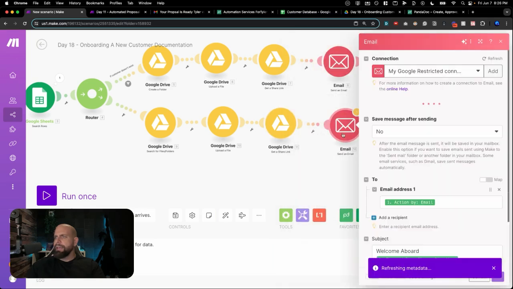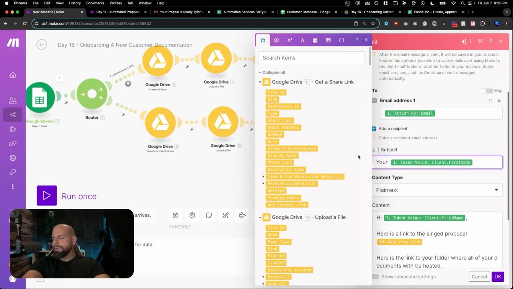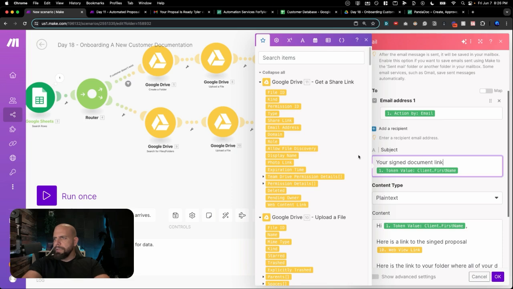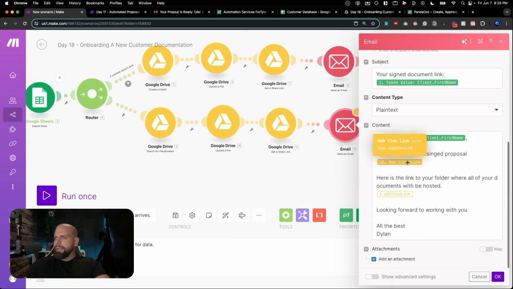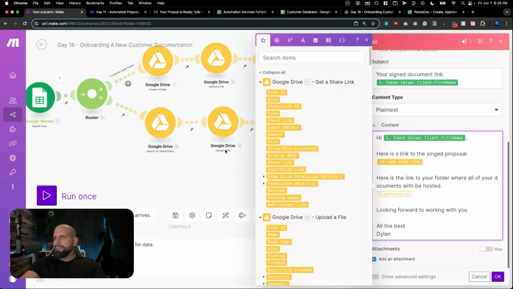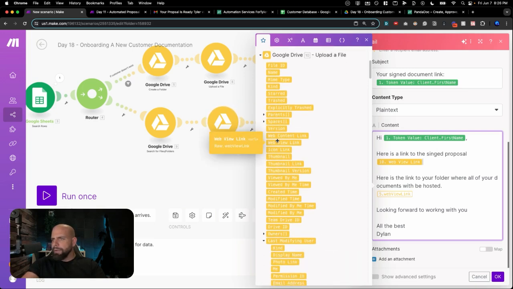Great. And then we're going to send an email here that says your signed document link. We put in their first name again, plain text. We use their plain text again. And then we can say, here's the web view link for the file. So we have upload a file right here. If we look at upload a file, at the bottom here, we can see that there is a web view link right there that we can use.